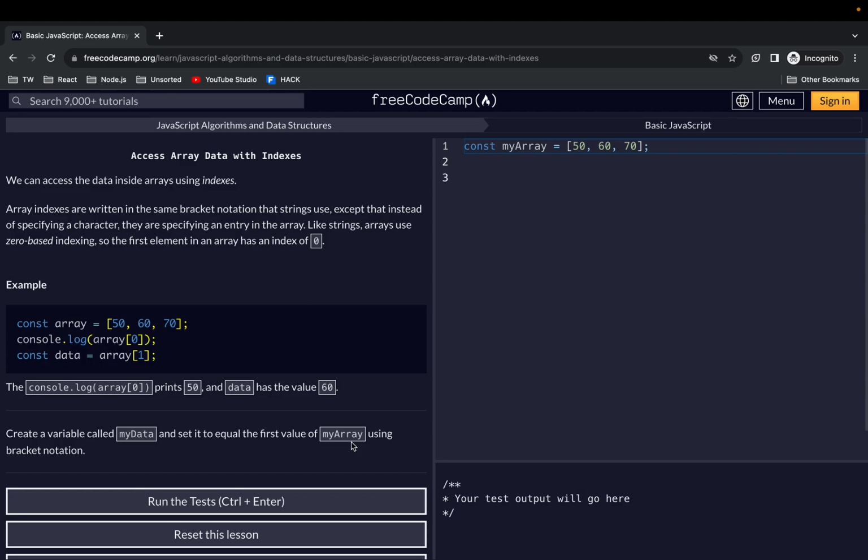Next up, let's look at accessing array data with indexes. In the previous video, we looked at how we can access a character of a string. We said that if we want to access the first character, we can use the bracket notation and give it a value of 0, because JavaScript uses what is called zero-based indexing. So we start counting from 0, 1, 2, 3, and so on. The same thing works with arrays. If we want to access the first item in this array, we can just say my array, brackets, and 0.